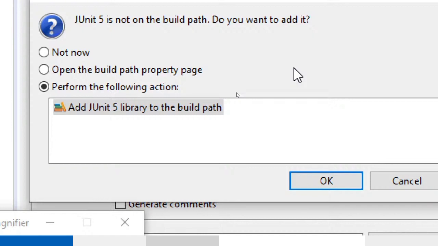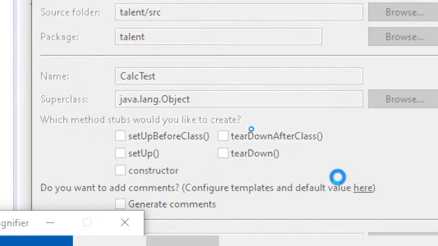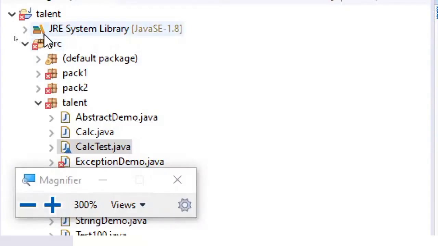If you already have it as part of the Eclipse installation, it will be there. But if you have some older versions and it's not there, you just need to type in Google JUnit jar download, download it, and keep it in some folder. Then right click on the project, go to the properties, go to the build path, go to add external jars, and select the jar which you downloaded.